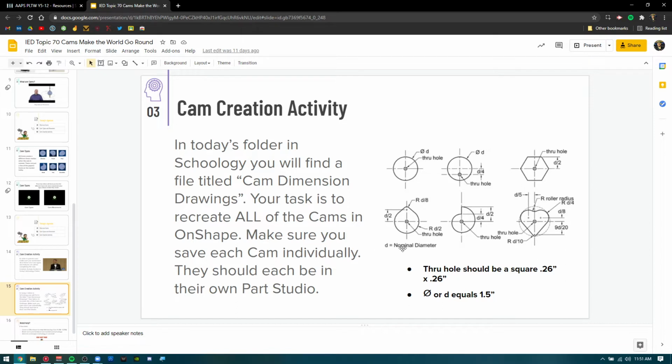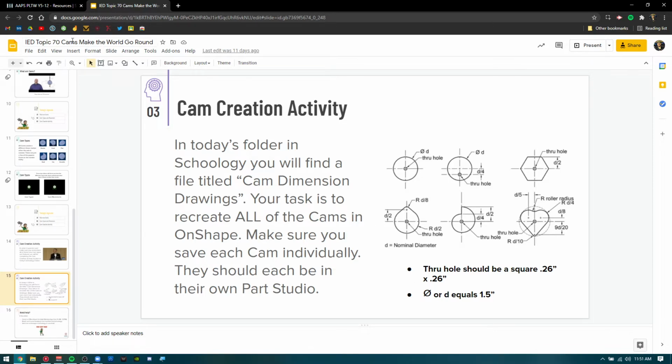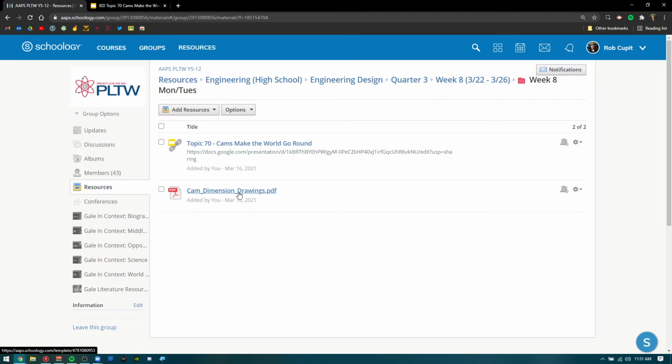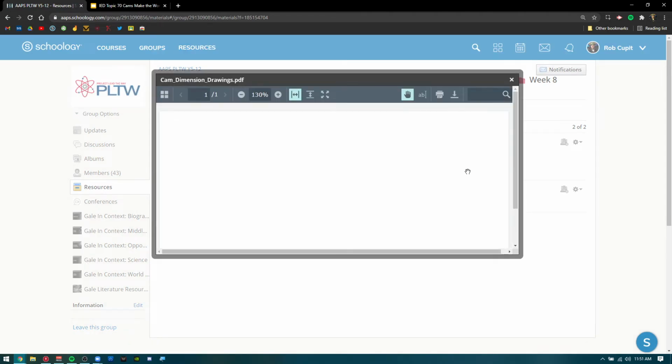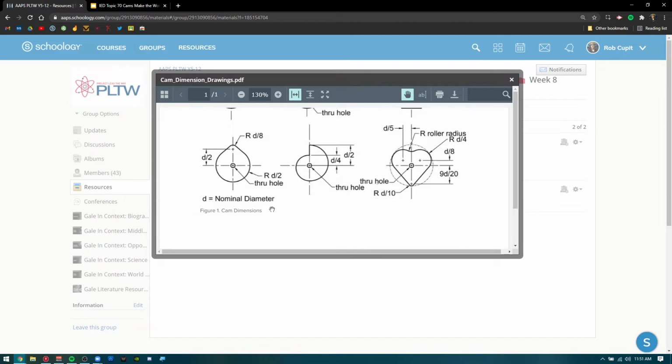So you'll see a lot of nominal, denominator here, or diameter here, D, divide by 2, divide by 8 here, gives you those answers. And through what I've done with Onshape as far as the assembly and the automata, I eventually found out that it is the 1.5 inches. So just have the students use that as a reference. And that's it for that. So you'll see cam dimension drawings. Again, like I just said, it's the PDF version of all 6 of those cams. Have them recreate them, and again, D equals 1.5 inches.